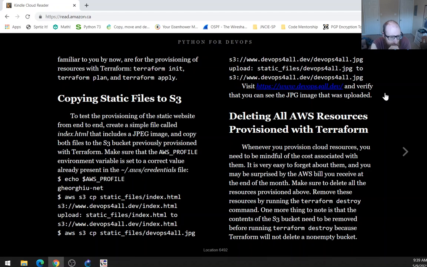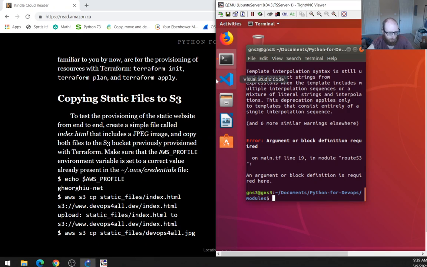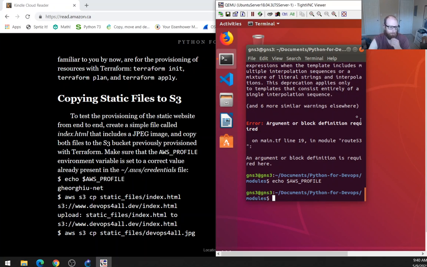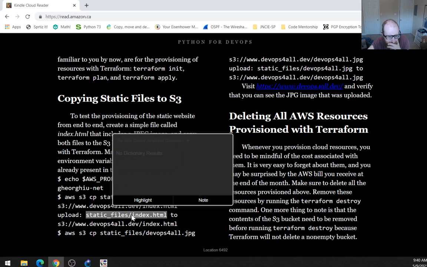.aws credentials file. So I don't have that file. We can still try catting it out, or echoing it. Yep. So I don't have everything they have here. So I won't be able to do everything they can do.